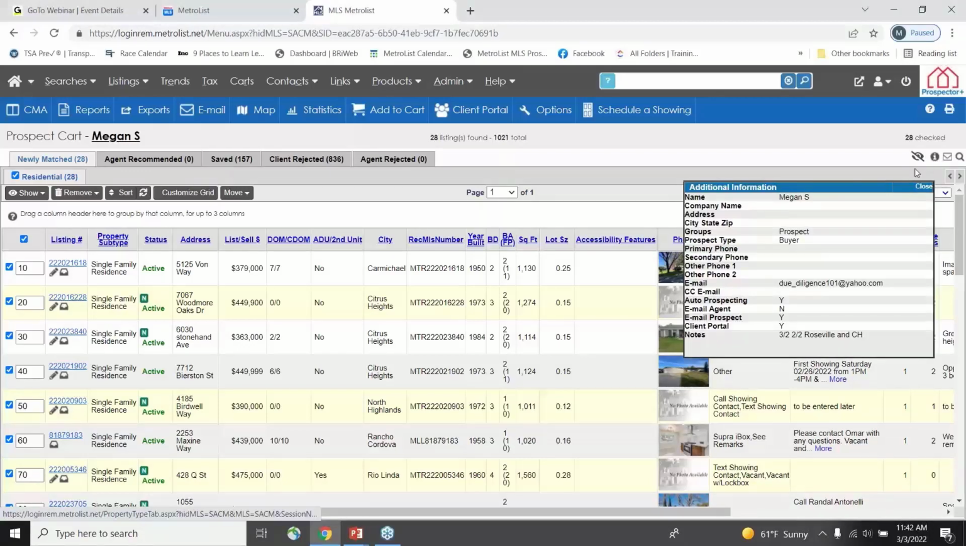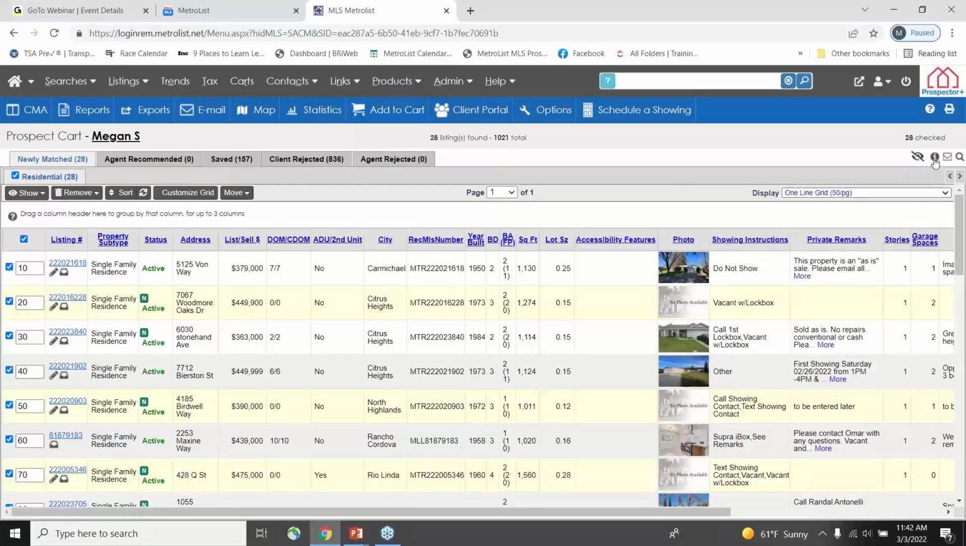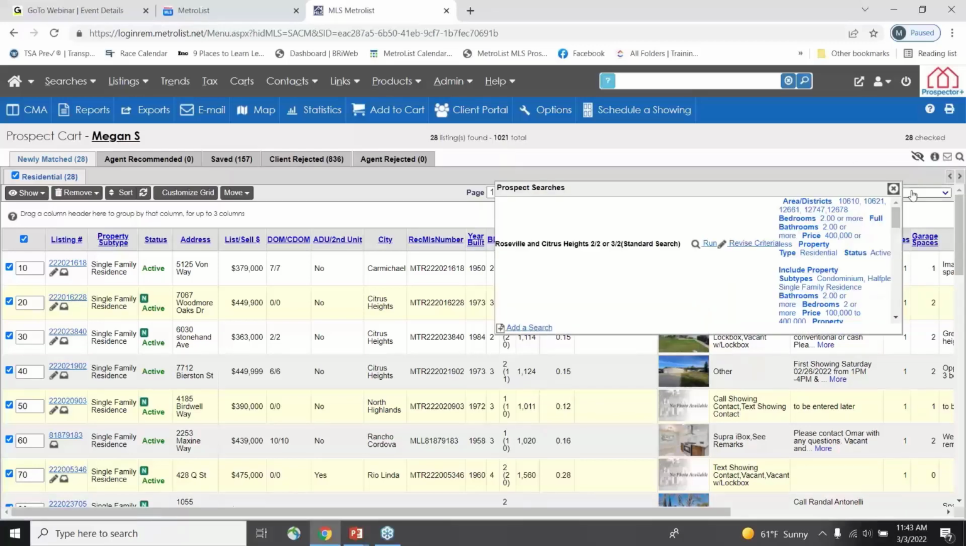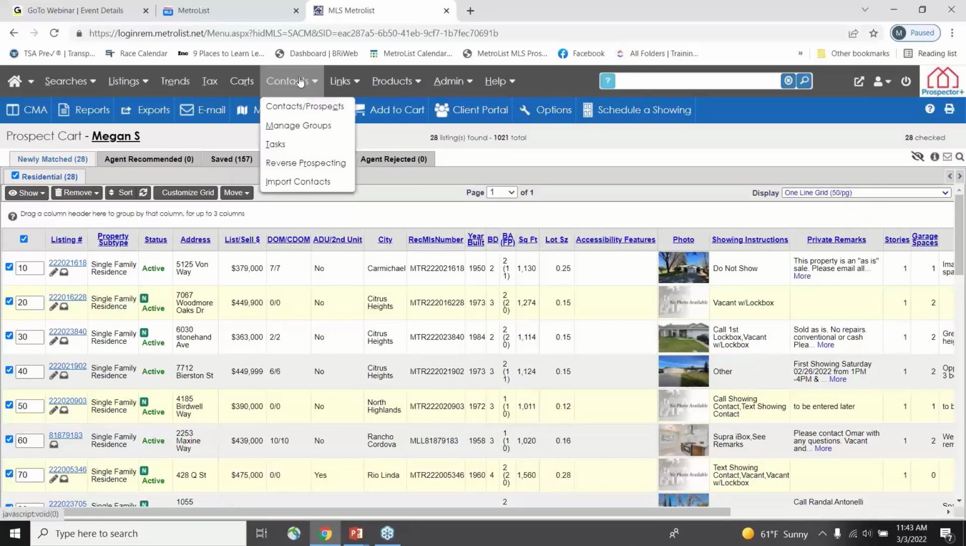Now this little circle with the eye, this is additional information. If I click on that here, you're going to again see the client's information, email, so on and so forth. I can go ahead and send my client an email. This will hook up to your default email service. Mine just happens to be Outlook. And the magnifying glass will allow me to view or revise this search, or I can go ahead and add another search if I'd like to.